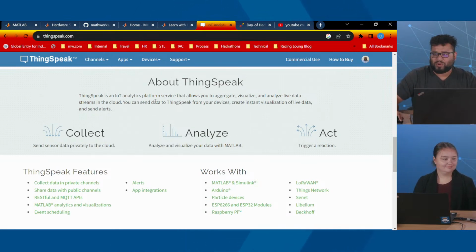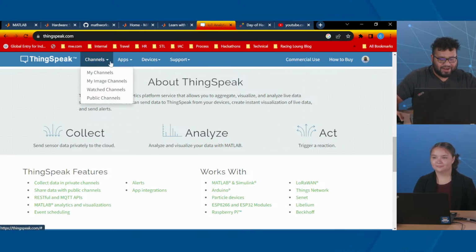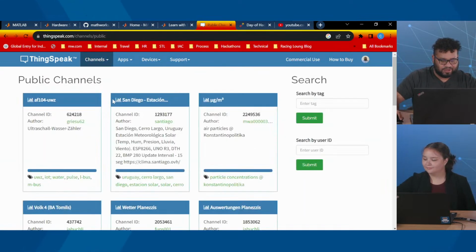So I'm going to do a quick demo on ThingSpeak to show you what it is. What you see up top is channels, apps, and devices. Channels are all the different data sources, if you will, all the different data points that are beaming out data at different sample rates. So we can take a look at some of the public channels that are available.